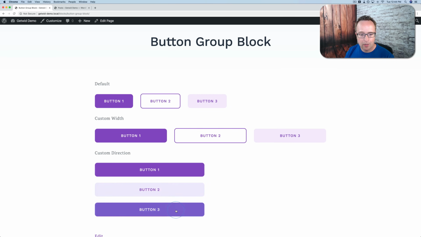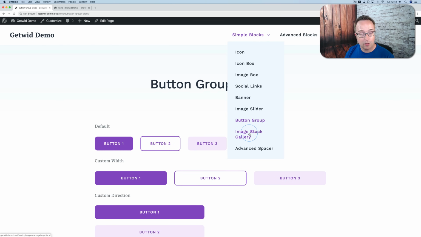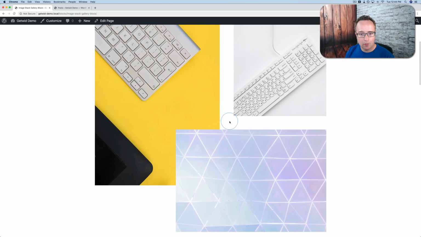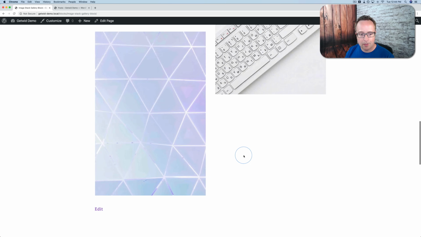So if you want to maybe try getting away from page builders, not being so dependent on them because they are kind of slow and clunky, this might be a good way to go. This cool overlapping image gallery, masonry style images.